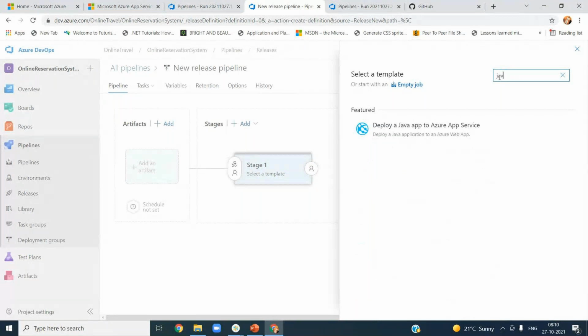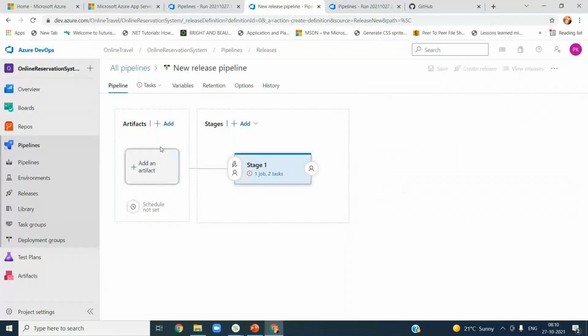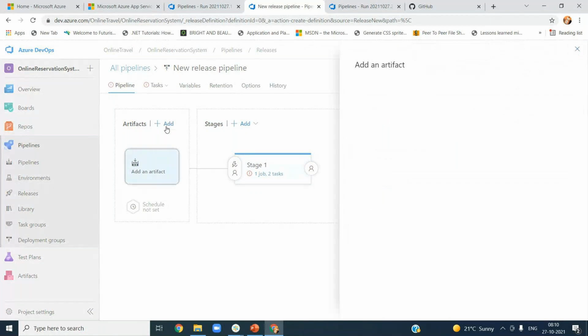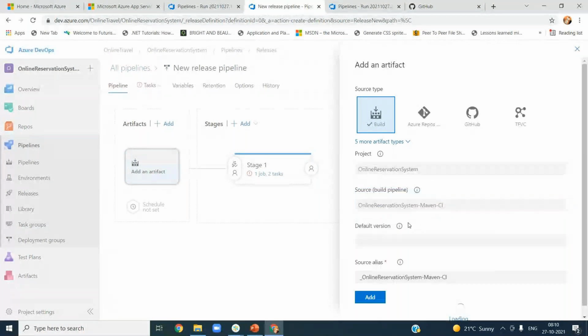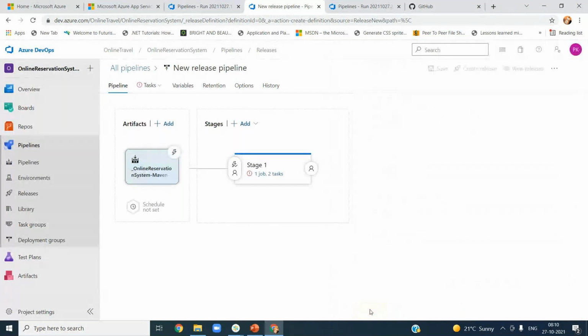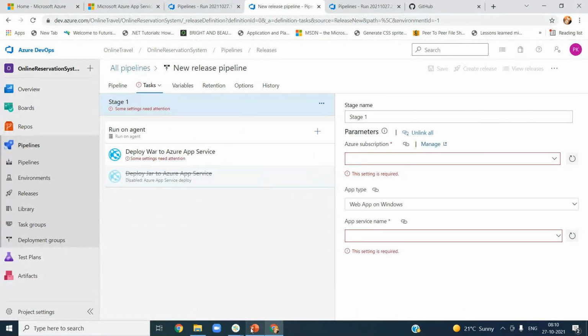Just search for Java. You can see "Deploy a Java app to Azure App Service." Just select it, and then first select the artifact. This is important, right? And this is our online reservation system Maven CI. Add.